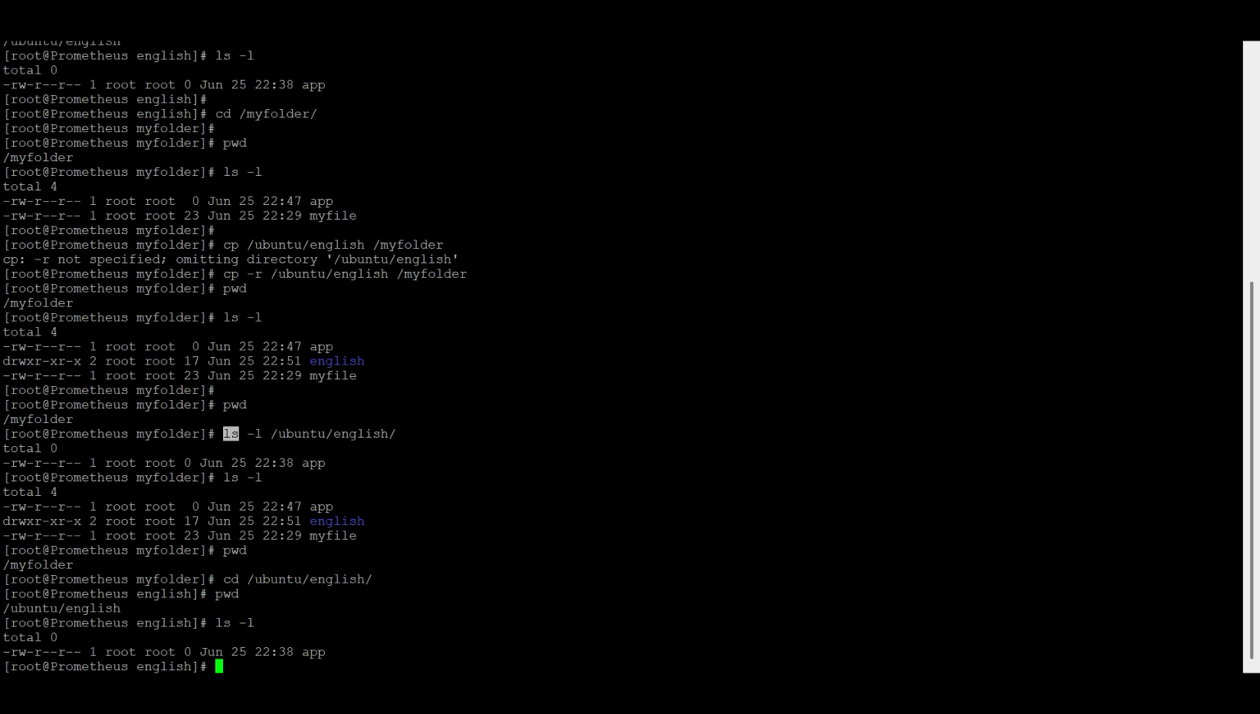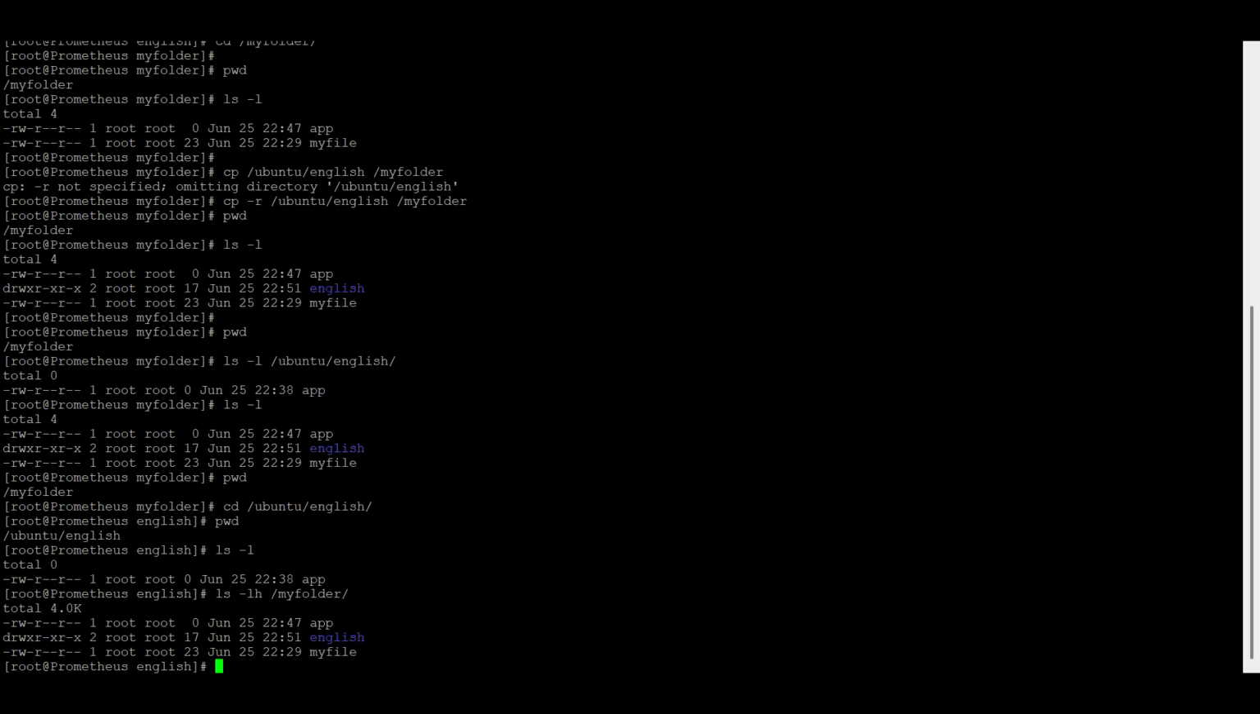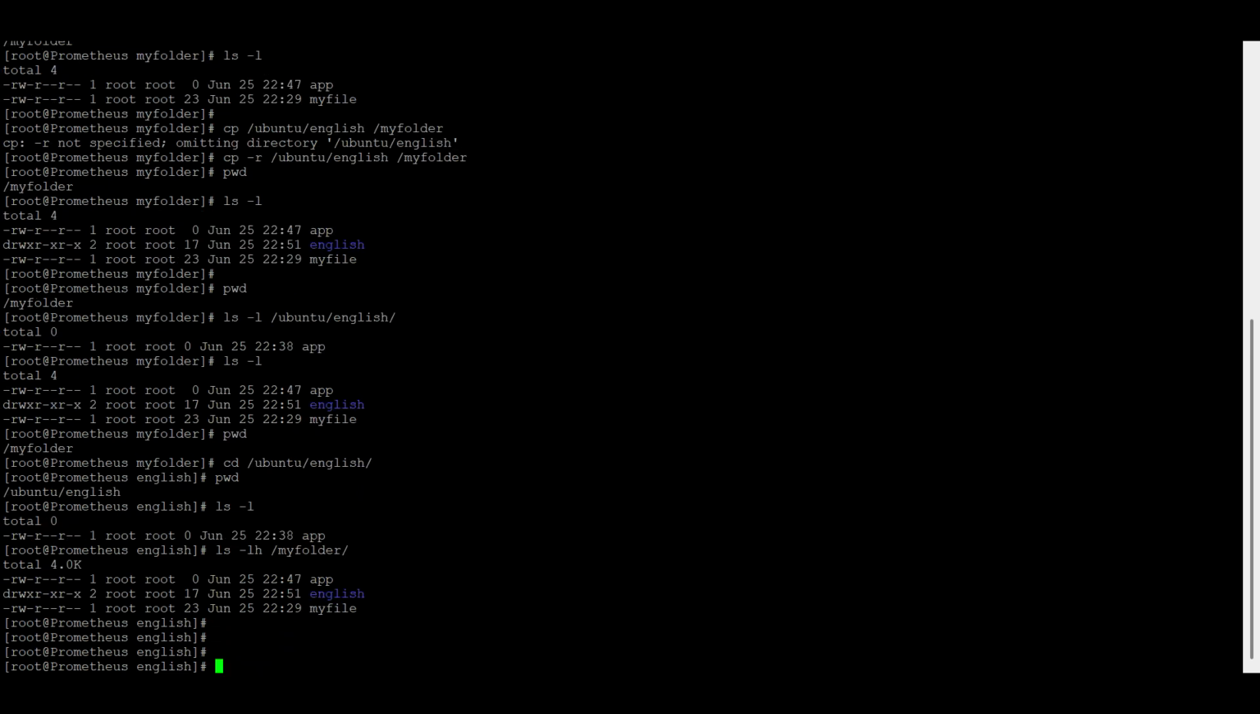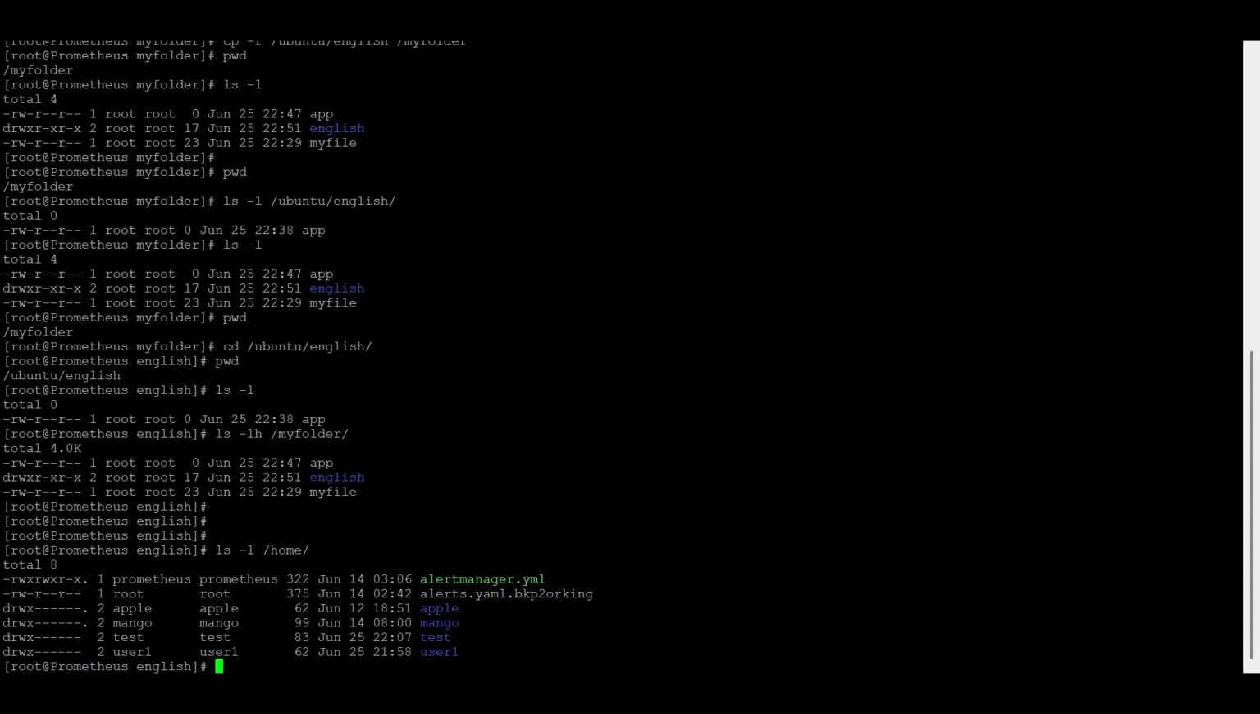Okay. Now I'm currently standing in Ubuntu English. I want to see the contents which are available inside my folder. Okay. For that, what we can do, ls -lh /my folder. If you give that, it will show you my folder. Not only this folder which we created, even if you want to see what is there inside /home, you can give ls -l /home.